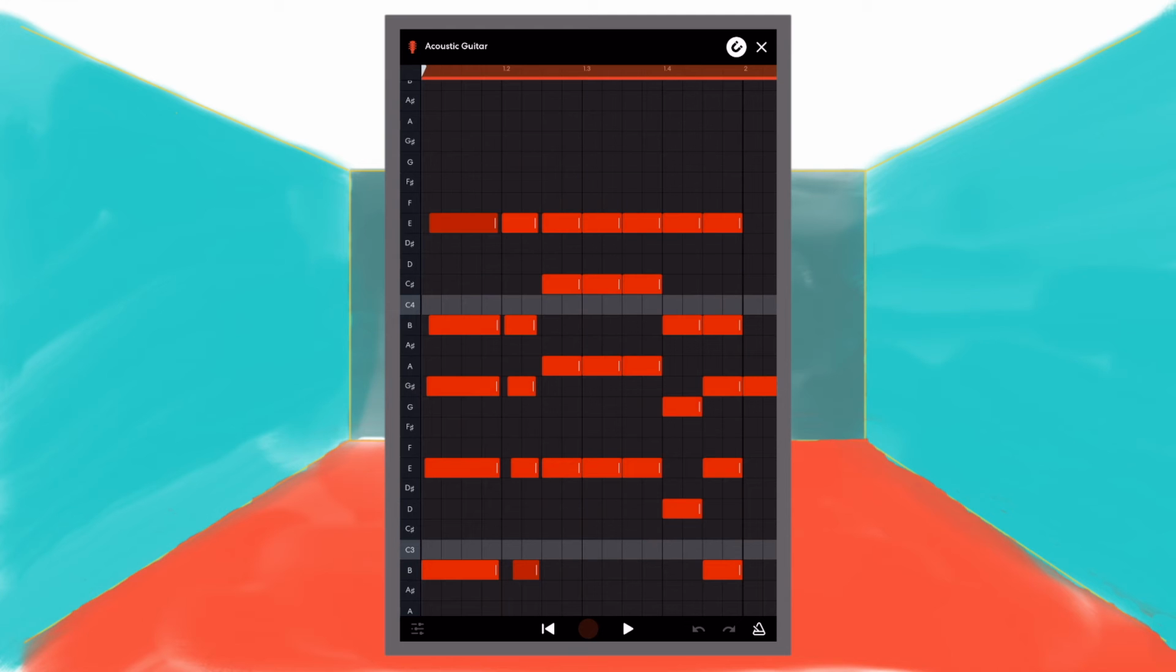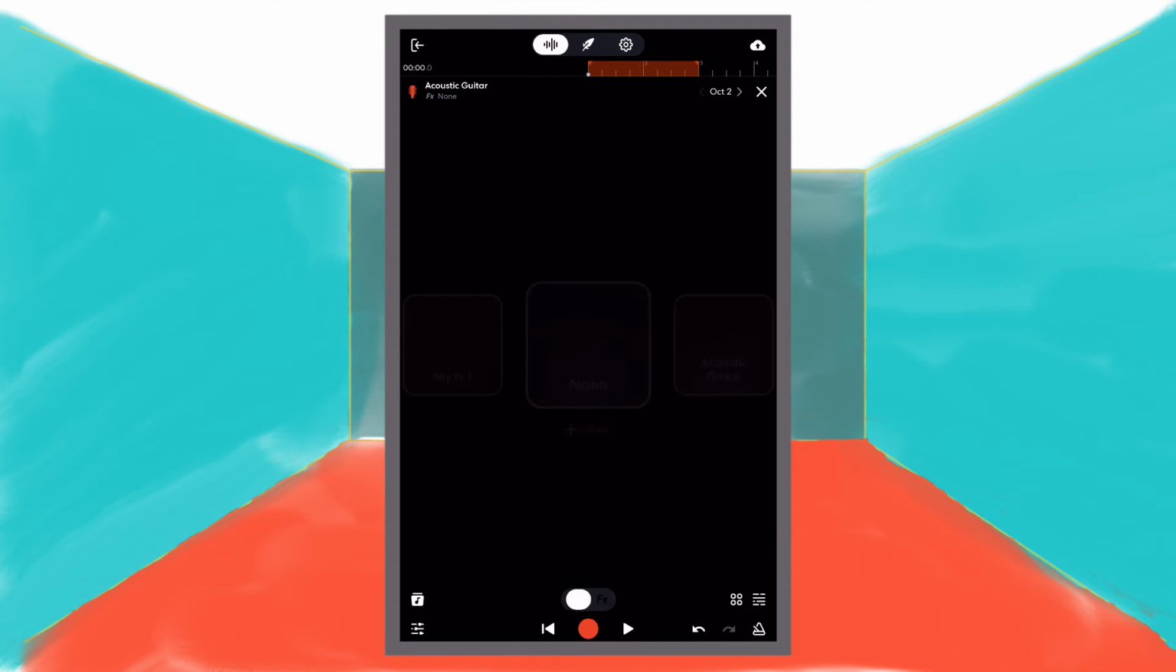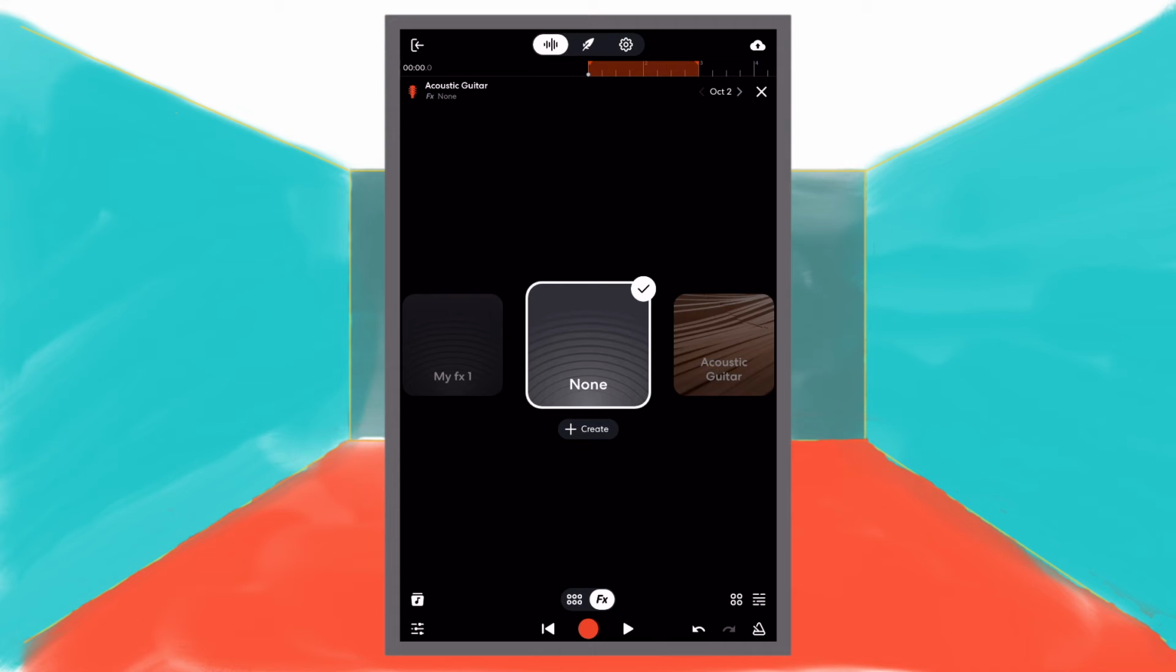Now, let's add some effects to create a clean MIDI electric guitar sound. So now I'll click on the X at the top of the screen. At the bottom of the screen, I'm going to click on FX. I'm going to tap on Create under the None icon.